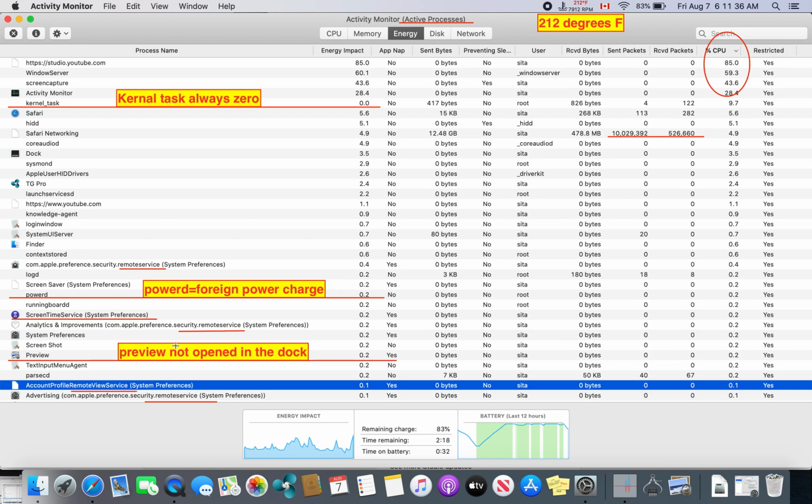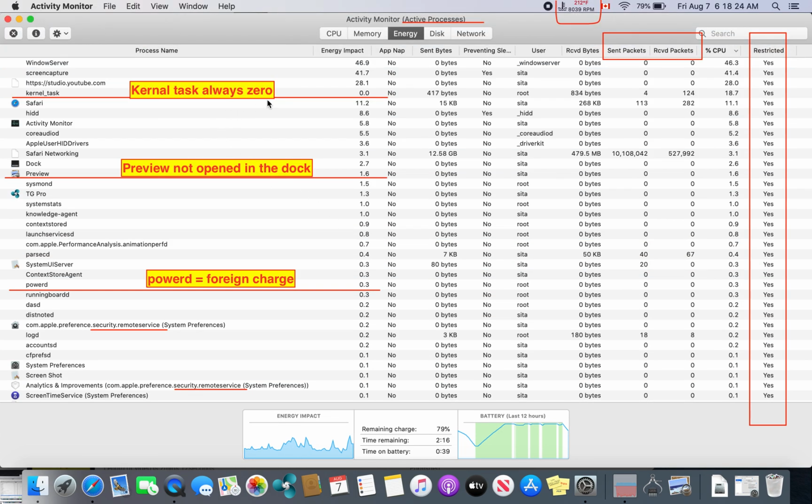Security is remote service. Preview is running here but not open in the dock. Remote view service and security remote service here. So I have security remote service, and I have remote service here, security. All right, kernel task always 0, preview not open in the dock but running here. Power equal foreign charge because I'm not charging the Mac. Security remote service. All processes are restricted.